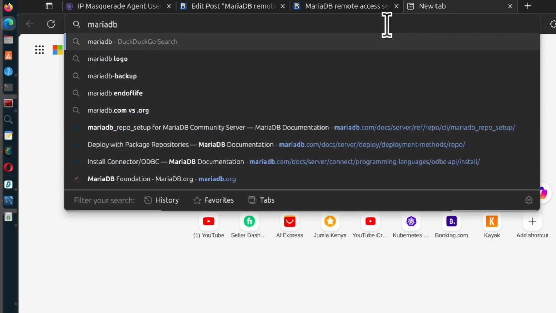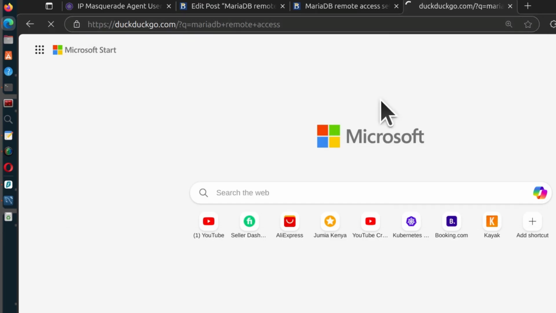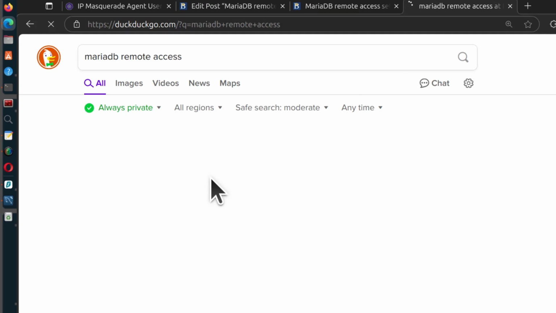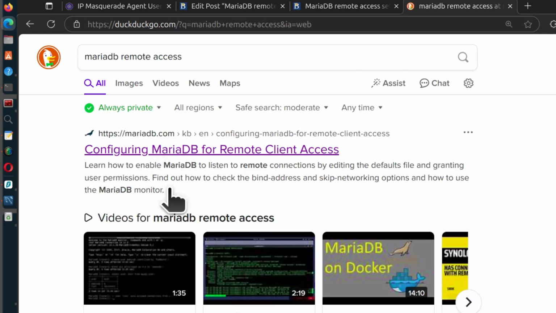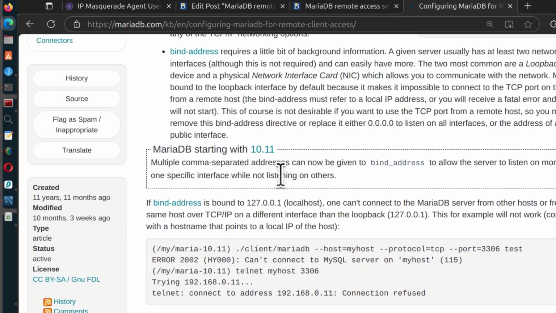So if I was to search for MariaDB remote access, there is something on MariaDB. Okay, configuring MariaDB for remote client access. So if you go to this link, I'm sorry if the video is getting too long, but let's just cover this, it's important.